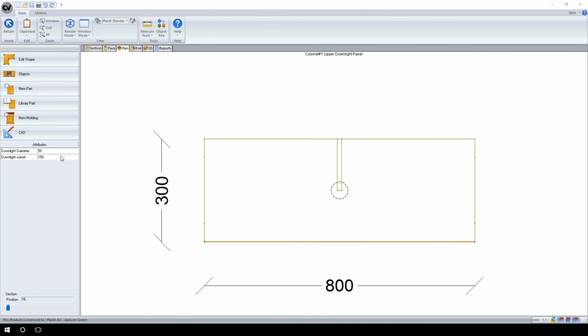In total, we have three working parameters. We have the downlight diameter, which is the diameter of the hole. We have the length of the dado, and we also have the placement of the downlight hole.